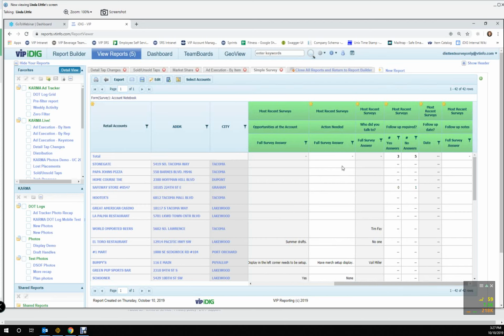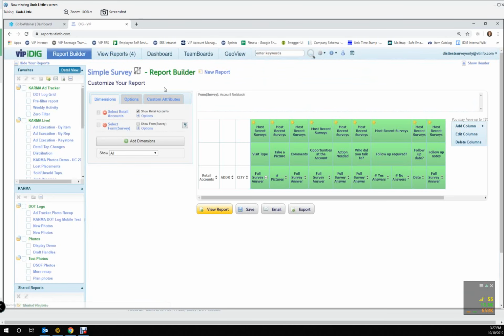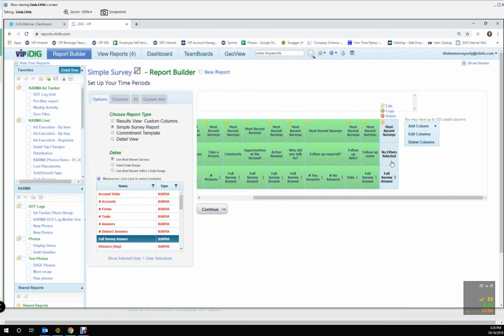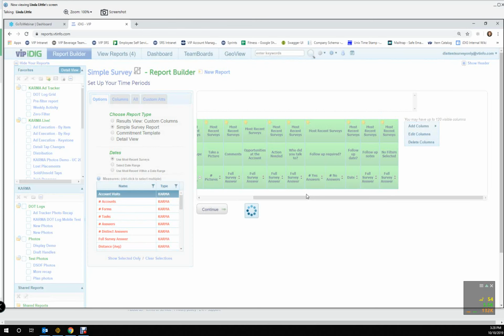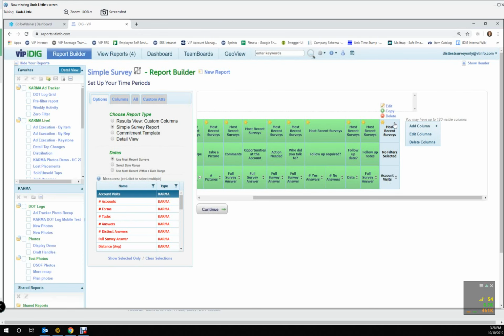And just know, even from a simple survey, if I hit an edit button, I have all that functionality of custom columns where I can add another Karma column, I can add a sales column. If anything is numeric, I can calculate on it or even add blank. So it's almost like the start of a custom columns report. So let's say, for example, I wanted to add an additional column here where I wanted to just get the total number of account visits.